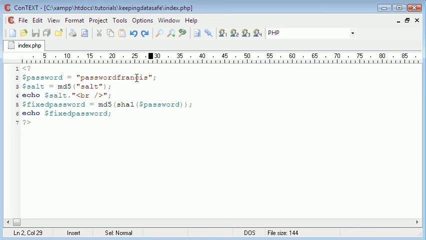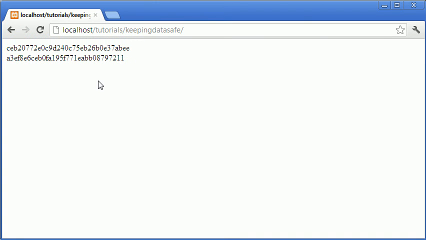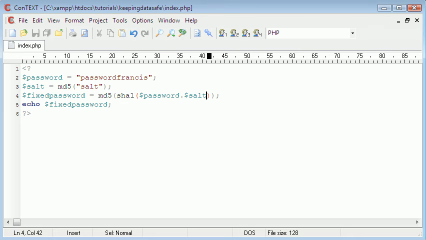To do this, what we're going to do is very simply put a dot and then the word salt, and refresh, and this should change. And as you saw, it did change, which is because the SHA-1 value of the original variable is different to this variable plus this variable.